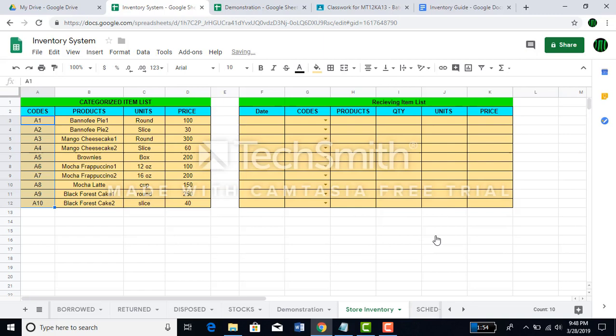Then click OK, then save. If you notice, we can have a drop down to select specific codes here. And in my example earlier, it will automatically show specific products, specific units, and the price for the product.